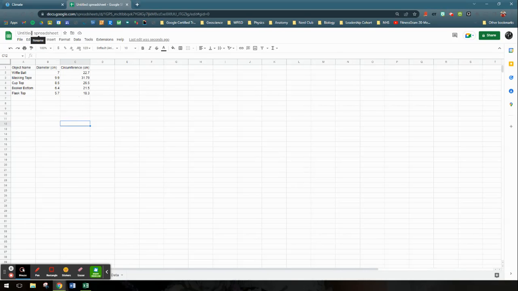You'll notice that the first thing is my spreadsheet is still untitled. So maybe for this lab, I would title it something like Circumference Lab, and then maybe my name. It's always good to model proper naming for students.